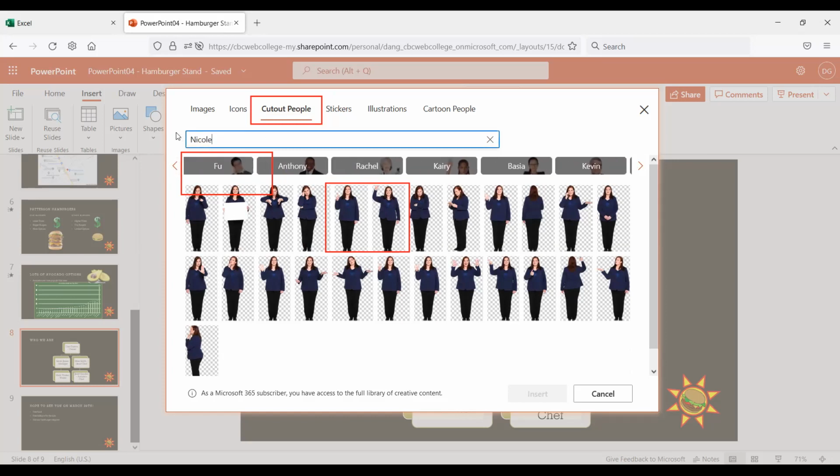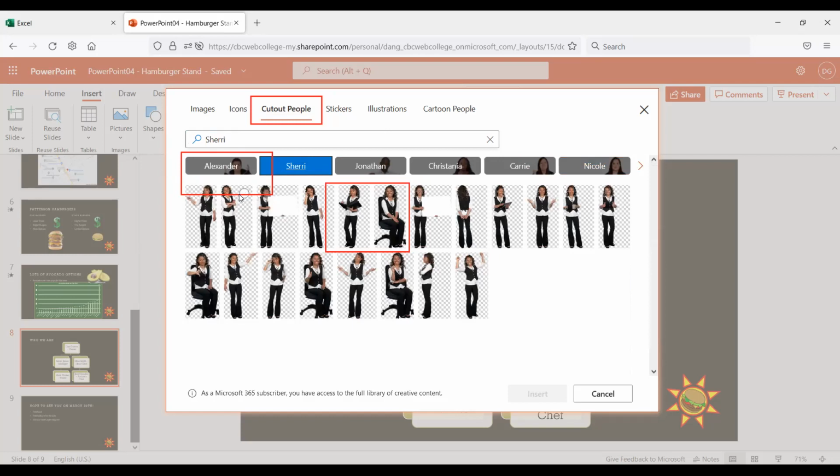So I'm going to go back. And what I want is somebody to look like maybe they're our human resources person, even though they're not on the chart. So I'm going to pick this one here under Sherry, put a check mark there, and insert.